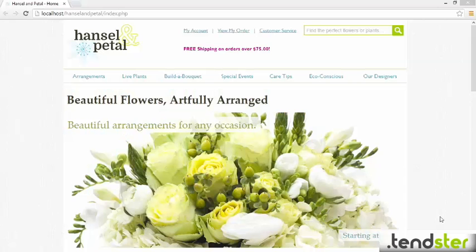I hope I didn't fry your brain too much with that challenge. The idea was to change the main feature image, this image of white roses, and its associated tagline up here, "Beautiful arrangements for any occasion," to match the season. And the solution lies in using a foreach loop and the in_array function to identify the current season. Let's see how I did it.